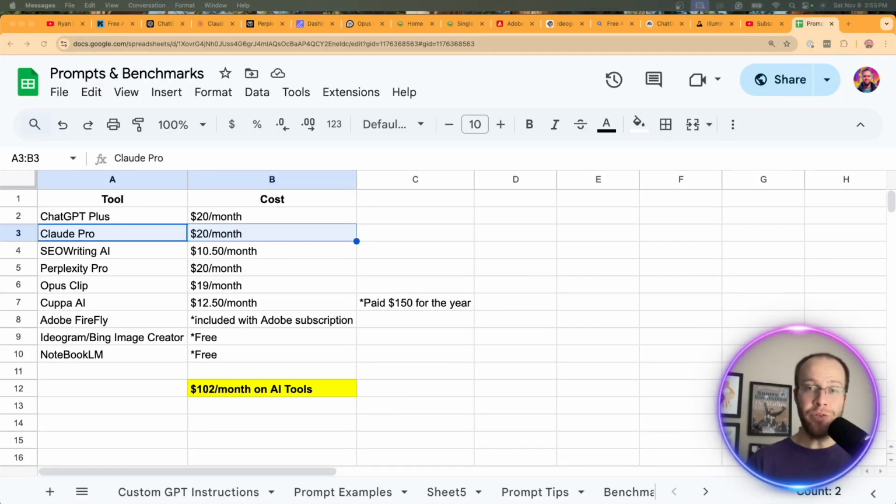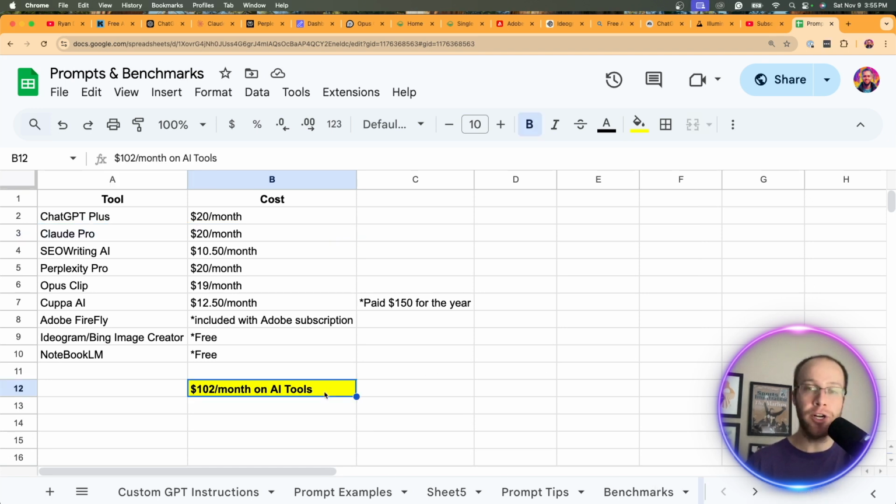So in preparation for this video, I put together this quick spreadsheet to show you what AI tools I'm using right now and also how much they cost. And you'll notice down here, I'm currently spending $102 a month on AI tools. Now, I know to a lot of you, you're going to think that's very expensive. I agree. That's definitely not cheap to spend on AI tools. But I look at this as an investment, right?